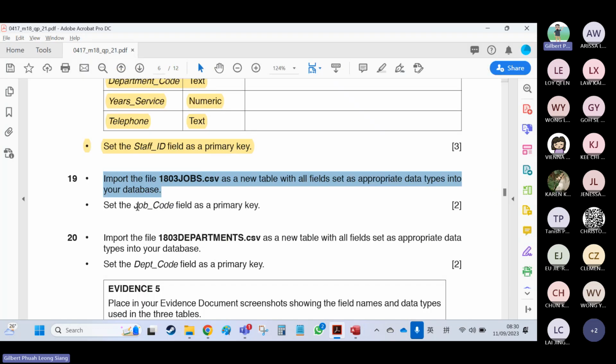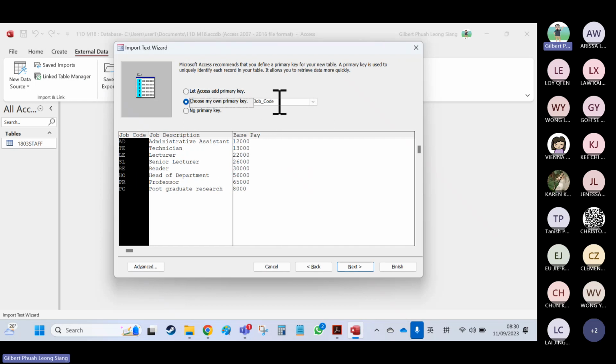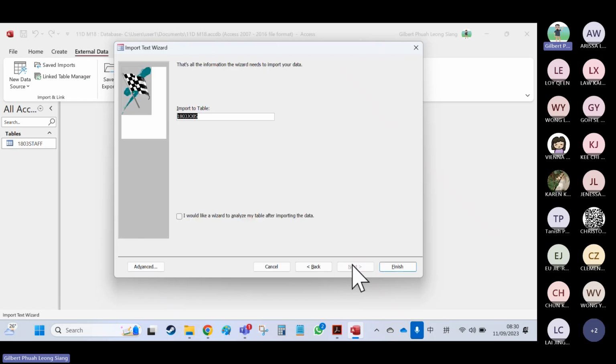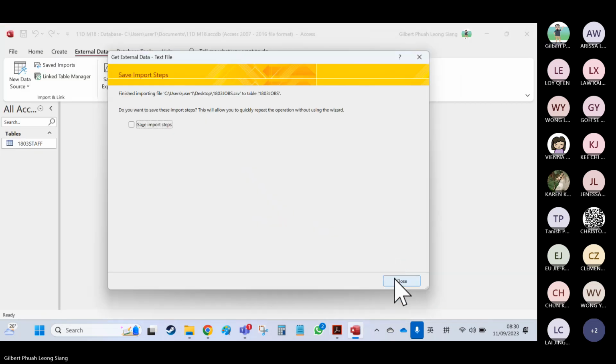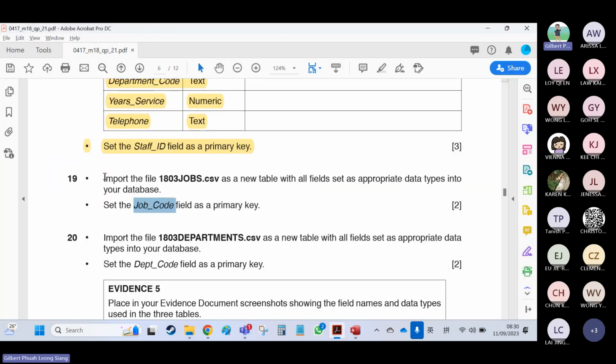Does it mention anything as primary key? Job code. Since job code is unique, that's why it is a primary key. Okay. So I choose my own primary key and then job code. Next. Finish. Okay, done.